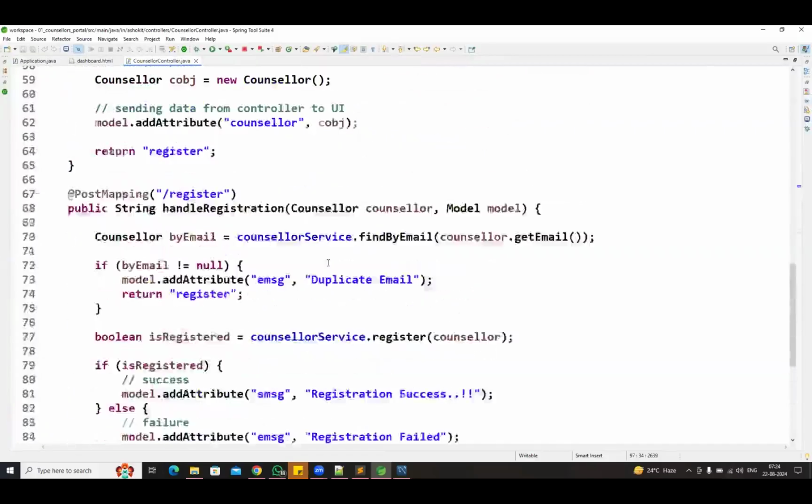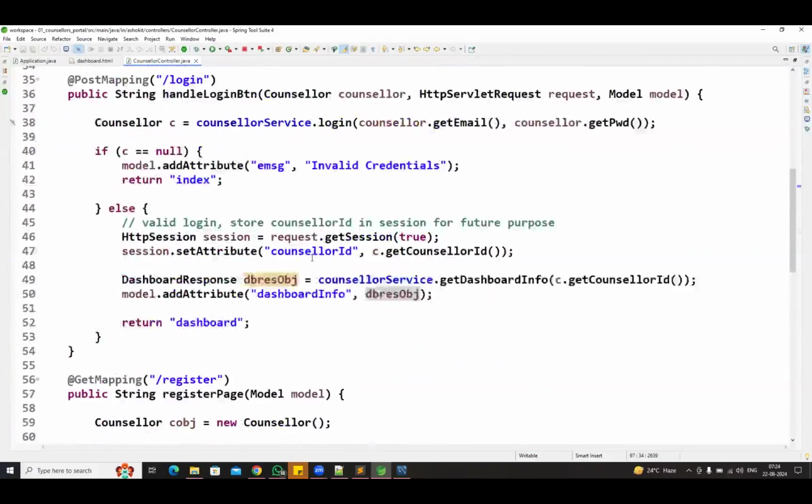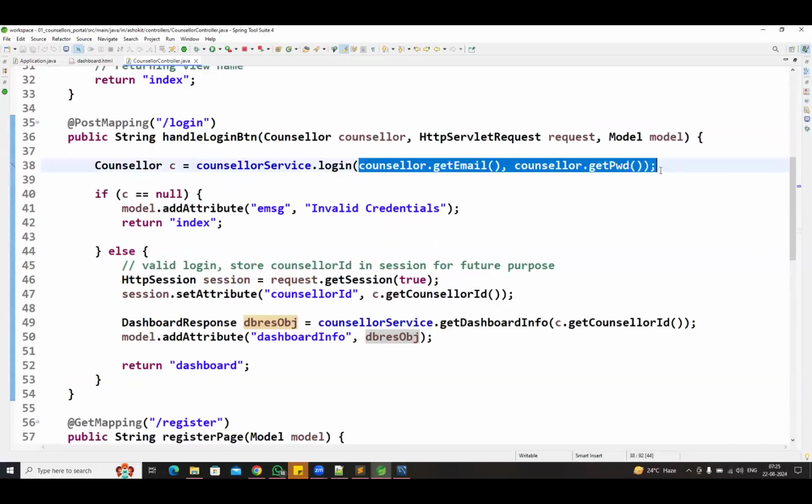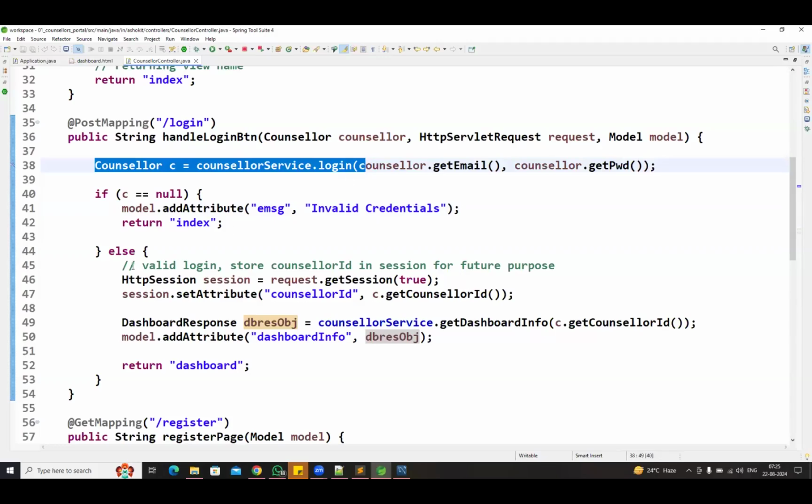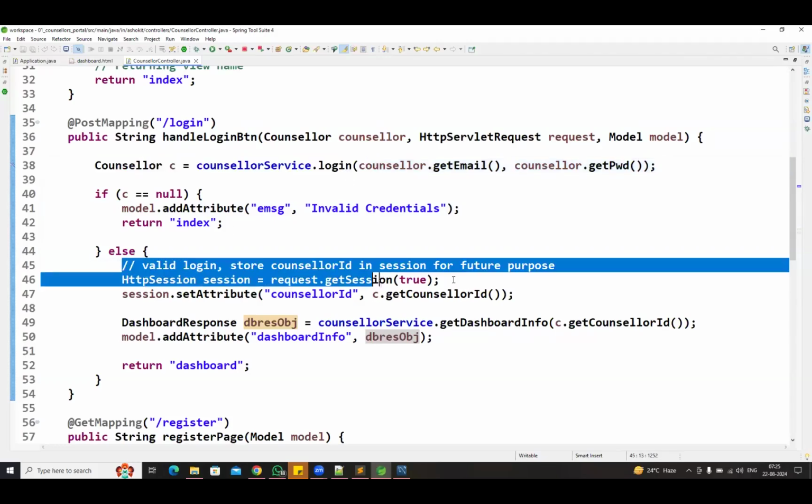So first the counselor will come and log in to our application. We are verifying their email ID and password. With that email ID and password, is there any record available in the database? If the record is available in the database, then we will store that counselor ID in the session and we will get the response. We will get the dashboard information.